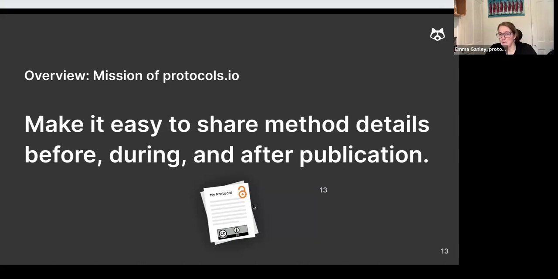Once you publish and get a DOI, a digital object identifier, the protocols at that point are public. So it's a tool and platform and piece of software, and then it's a repository for open methods as well.